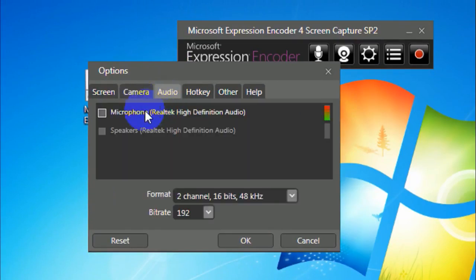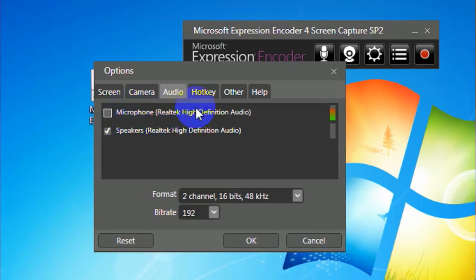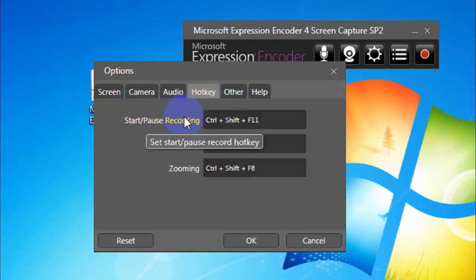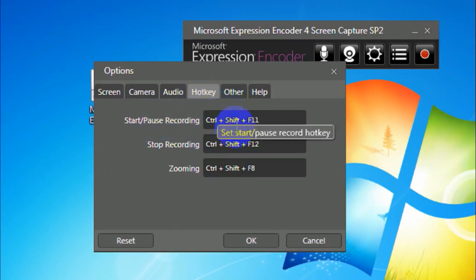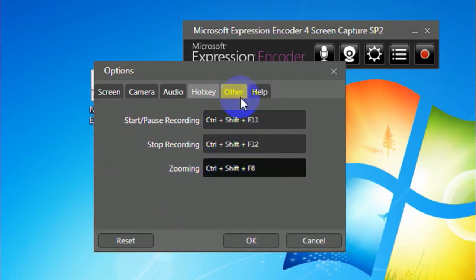If you go to the audio tab, you can select whether to record the speakers or your microphone. So select whatever you want, and then if you go to the hotkeys, you will see the hotkeys. However, you can also change these hotkeys. So it says Control Shift F11 to start or pause recording, and all the other things. Now you can also zoom. It says if you press Control Shift F8, you will be able to zoom while recording the screen.